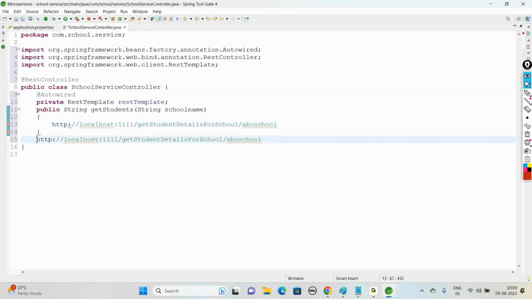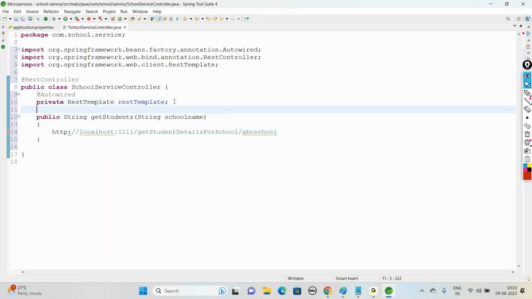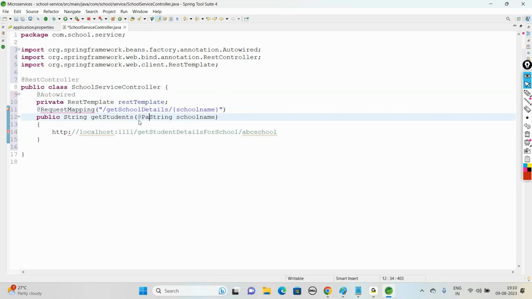Now in order to enter into this method, the annotation we have to use is RequestMapping. Request mapping get school details for the given school name. We are taking the school name as the path variable. So how to take this path variable value? By using annotation @PathVariable.